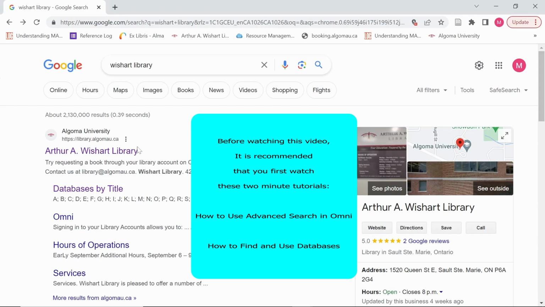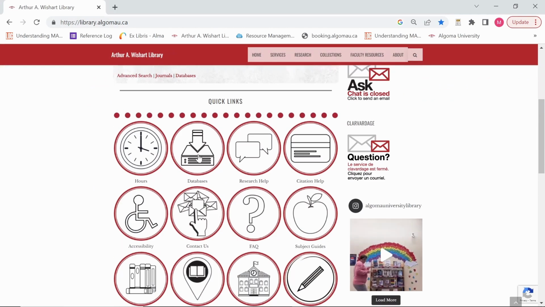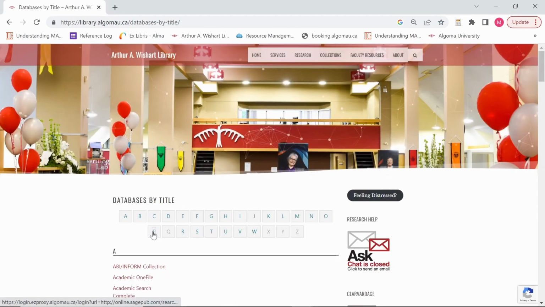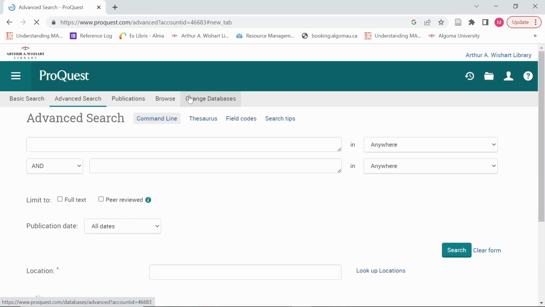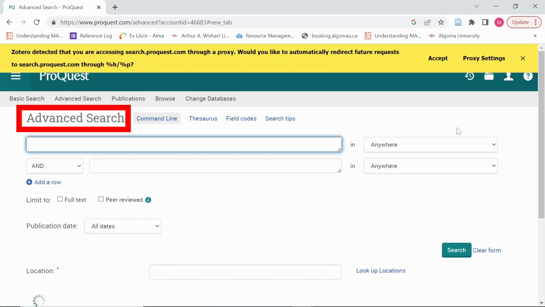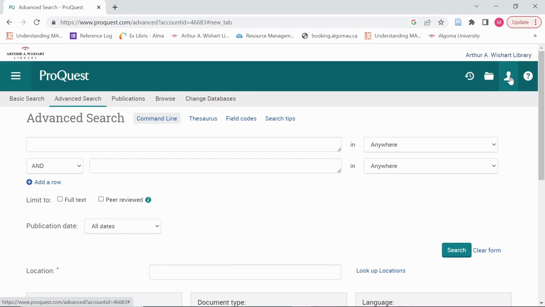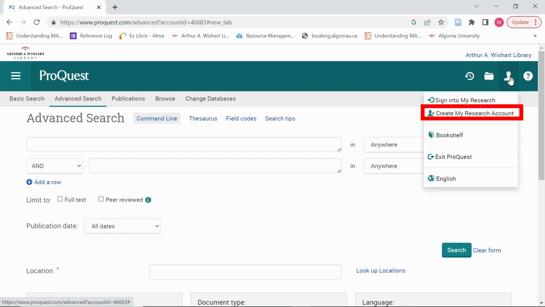Start by going to the Wishart Library homepage and click on Databases. Then click on P, then click on ProQuest. As you can see, ProQuest automatically takes you to the Advanced Search page. Click here to create a My Research account, or click here to sign in.